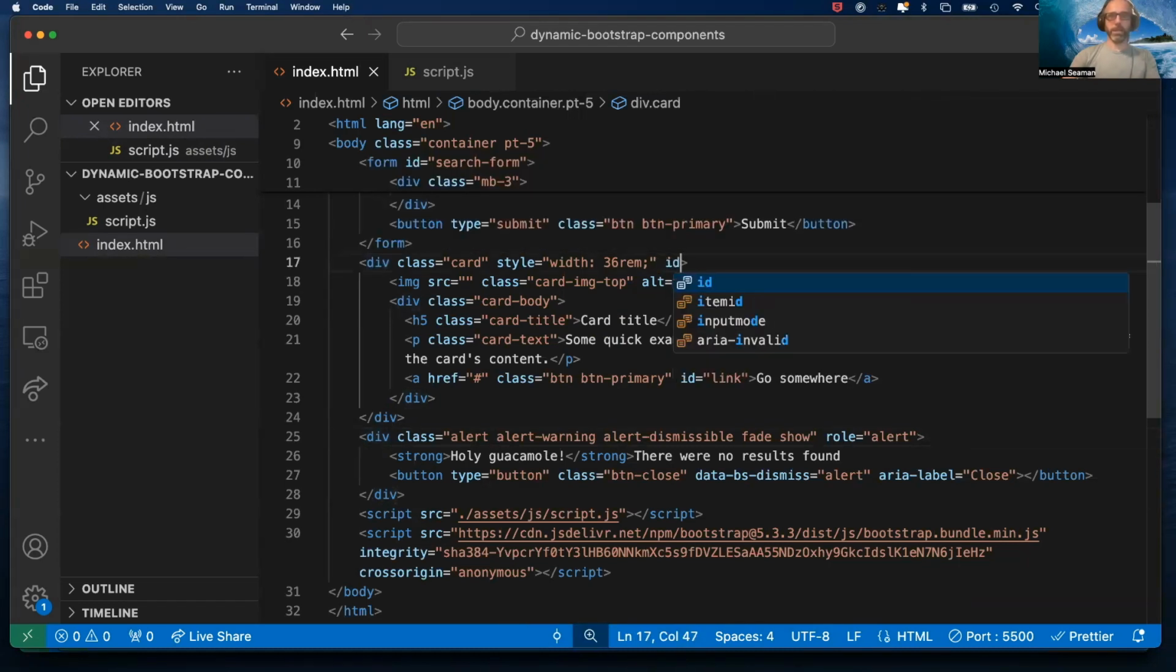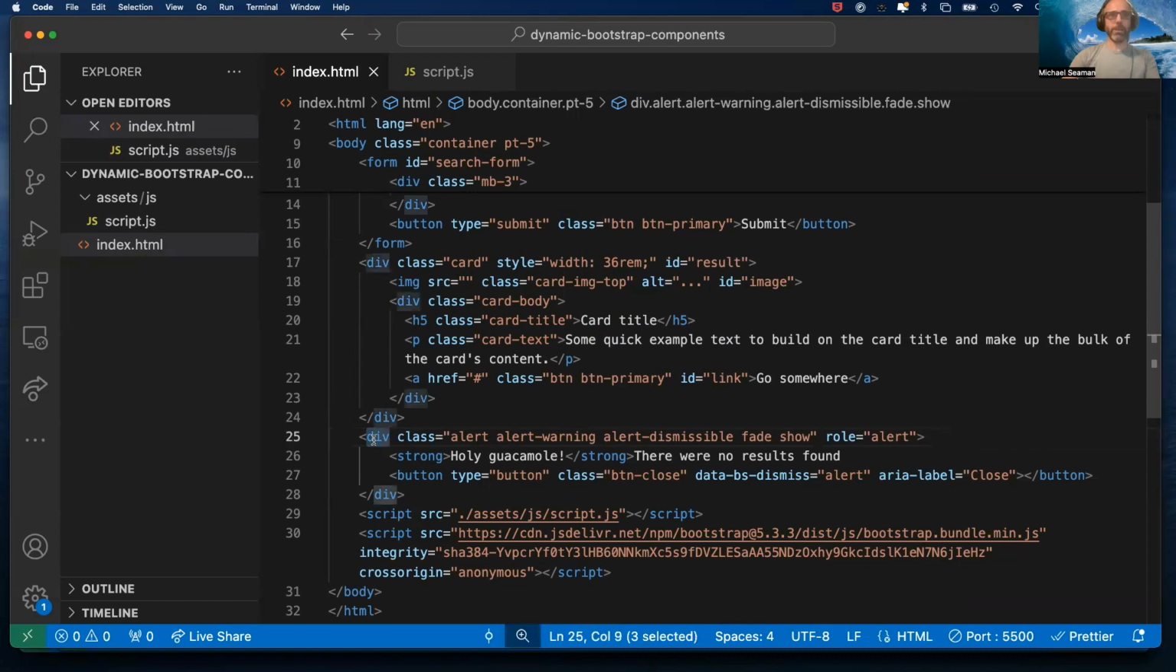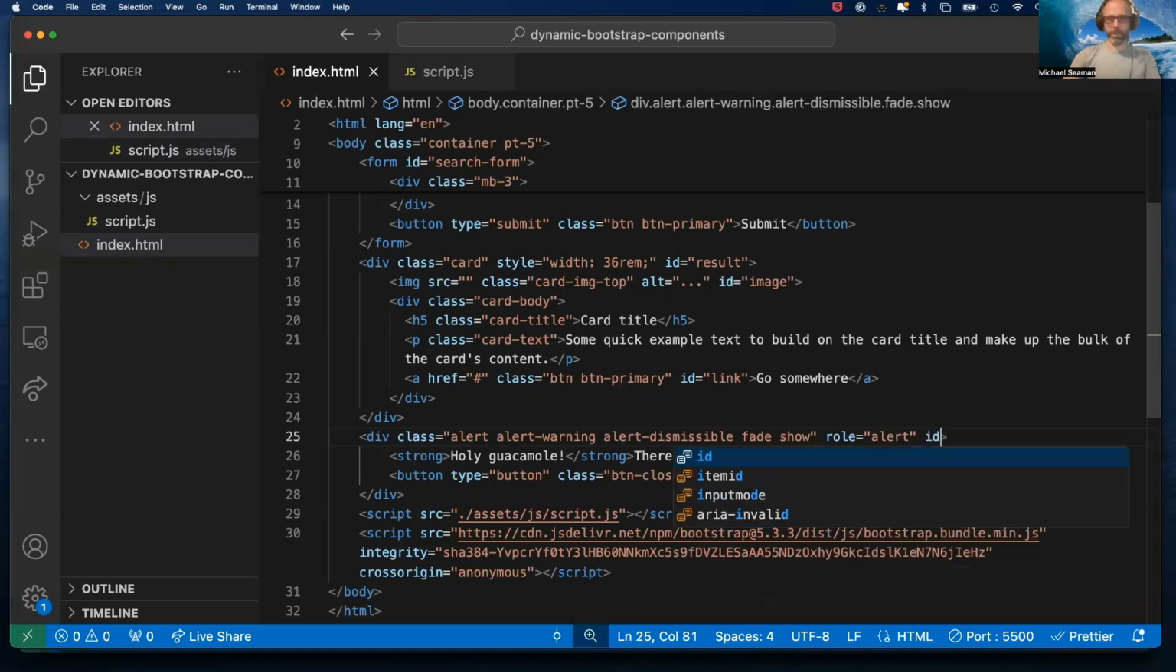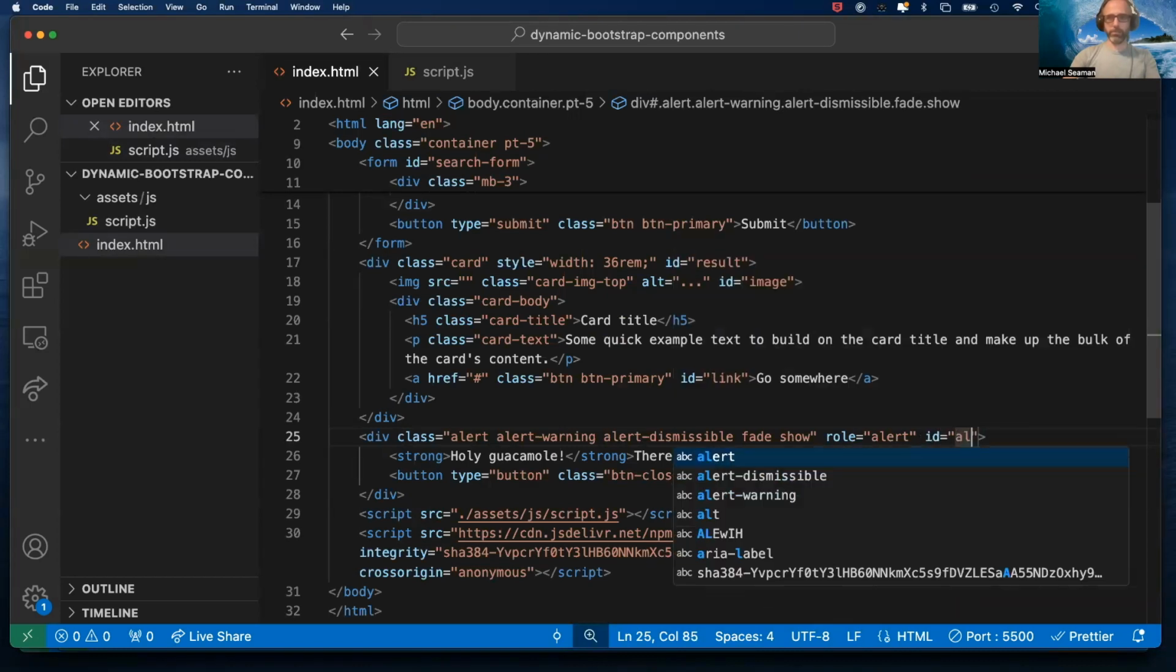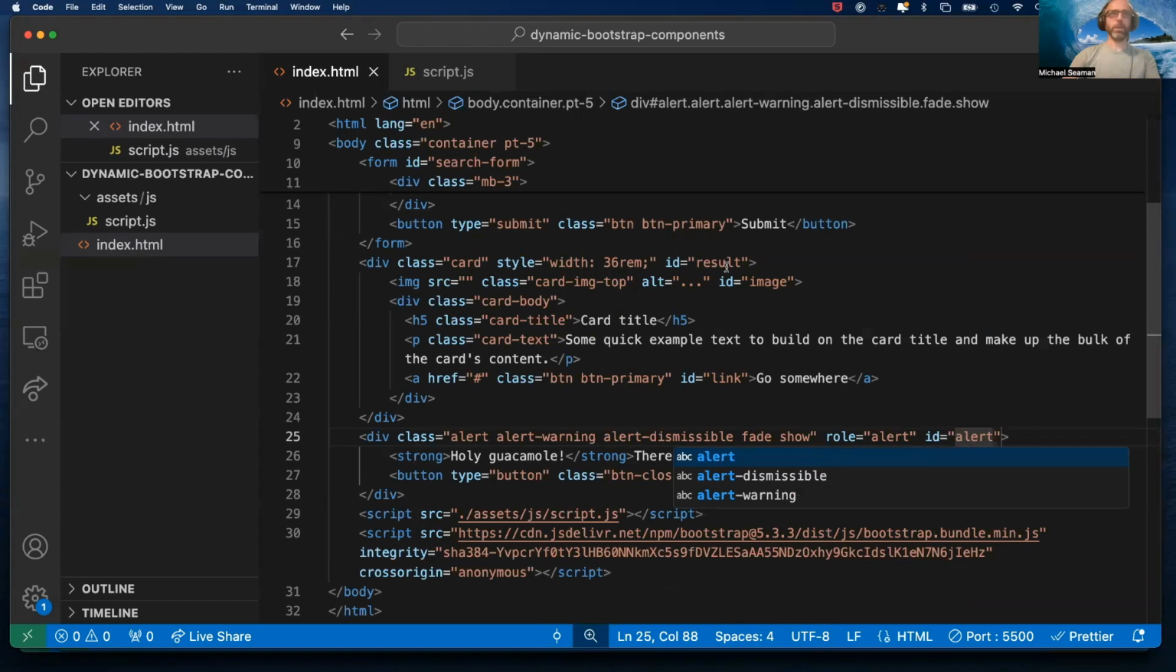So I'm going to give it an ID, and we'll call it result, as in the result of our fetch request. And then this alert, the dismissible alert, I want to be able to hide that initially as well. And so I'm going to give it an ID of alert. Okay, on to the JavaScript.